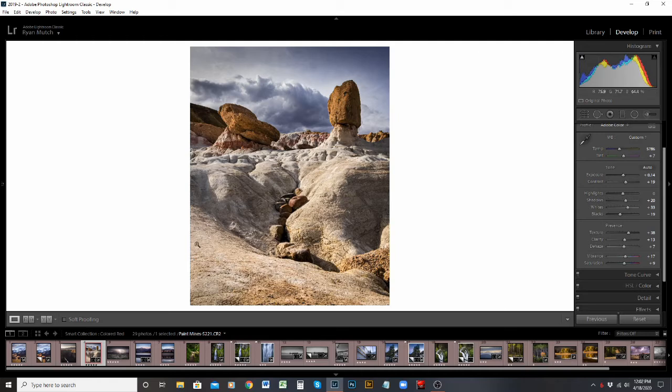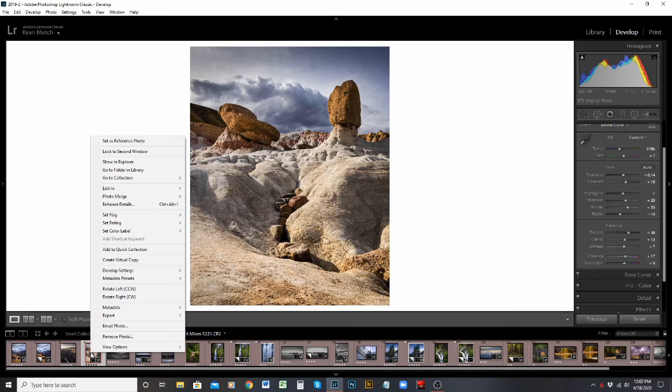To send it over to Photoshop, I'm going to come down here to the film strip, right click on the photo, and then come up here to Edit In. And in this pop-out window you see, we have a few different options to send it somewhere else. Obviously, we are going to choose Edit in Adobe Photoshop 2020.